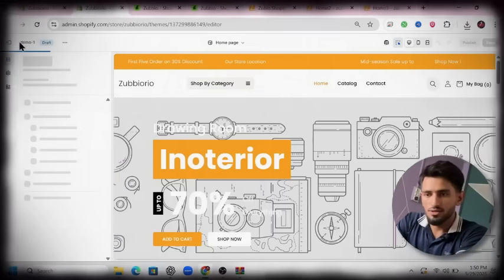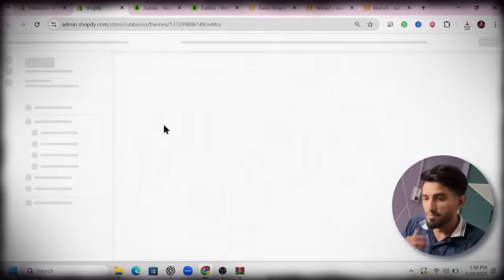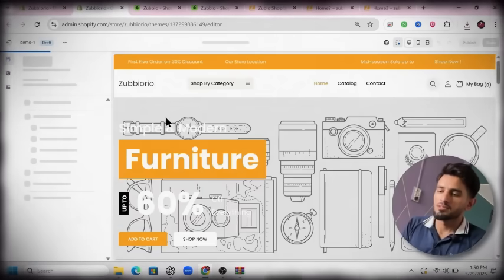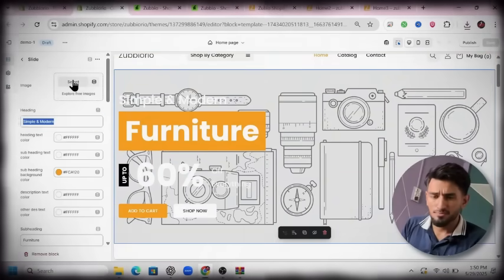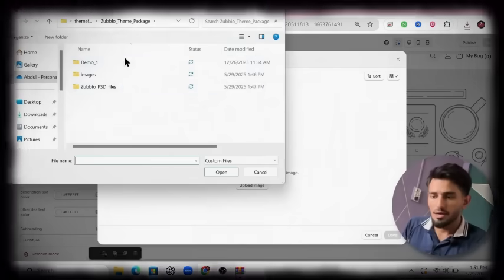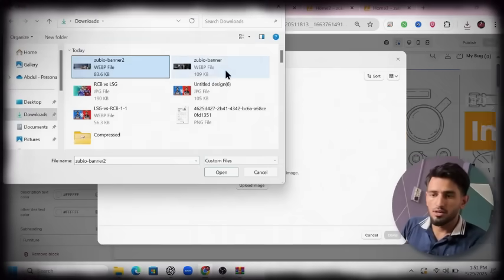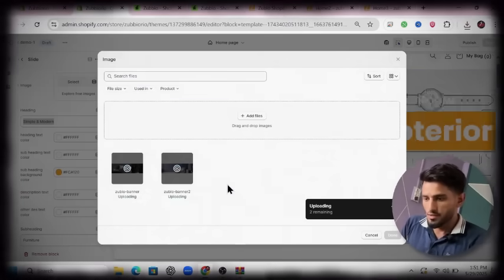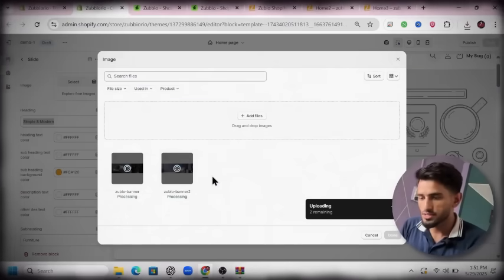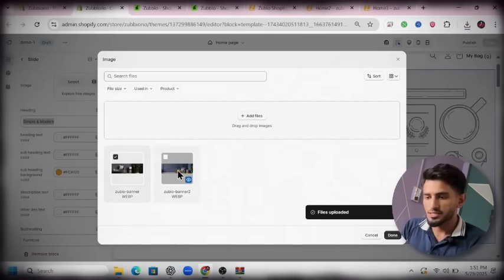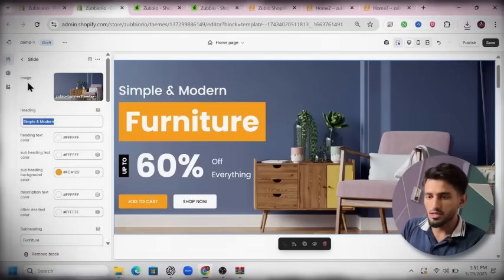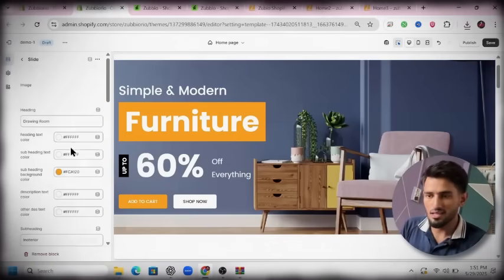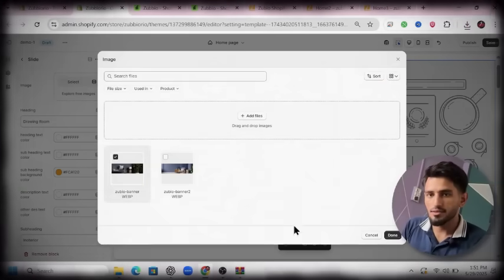Now get back to our store, and it still isn't refreshing, so let me refresh it. So here we go. Now we're going to add our media files, and using the inspect tool I'm selecting the banner, and now I'm going to add those two banners which we have downloaded. These are just about uploading. We're going to select the first one now, and now it's done. Go back and select the second slide.